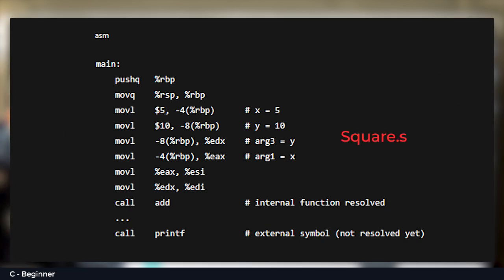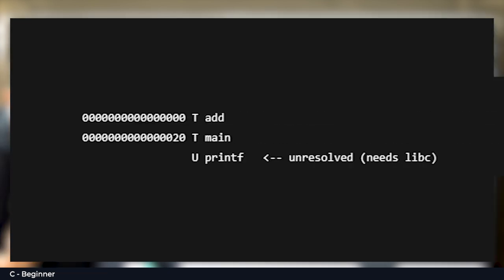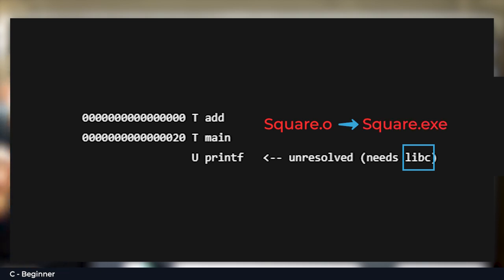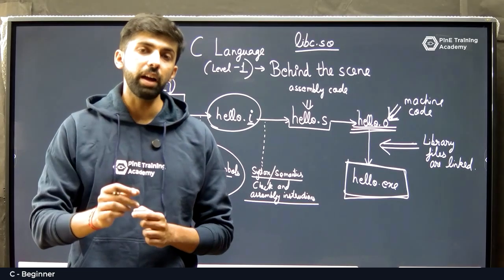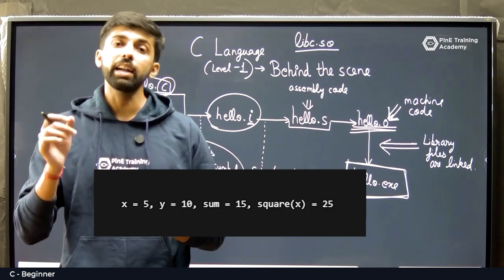At this step, all the syntax and semantic checks happen and assembly instructions are generated. Now the .s file is converted to machine code and the .o file is generated. After this, all the definitions are pulled from the C standard library, like printf is resolved from a library named libc.so, as I told you, and the .o file is converted to an executable file like .exe. After the exe file is generated, it runs and gives the output.